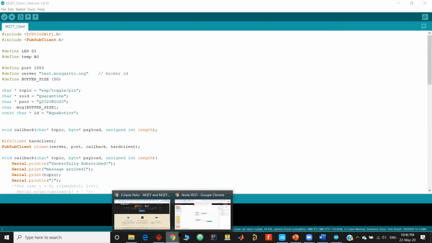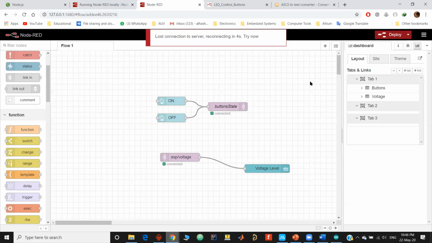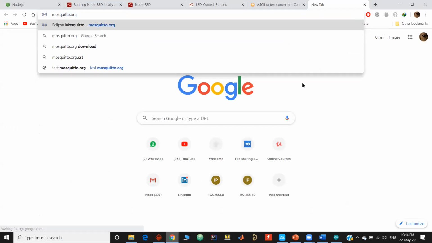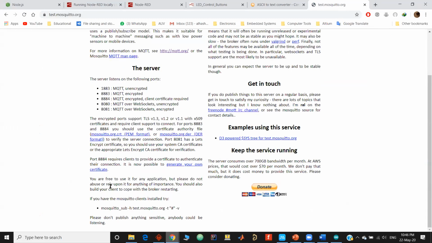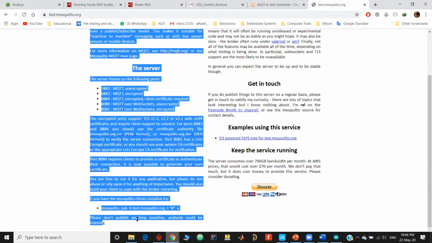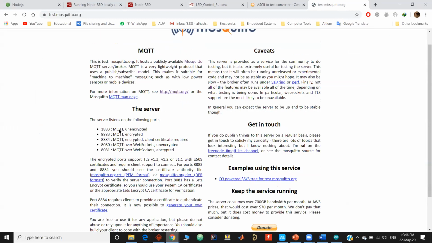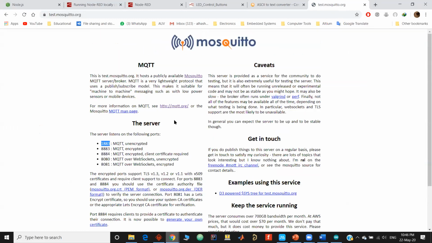Okay, sure thing. If we go back to mosquitto.org again, or maybe just the test server we have used, if you scroll down here, it says please do not publish anything sensitive. Anybody could be listening. Any one of you could go and grab this port with the exact publish or subscribe topic. You could even control the LEDs from your side.